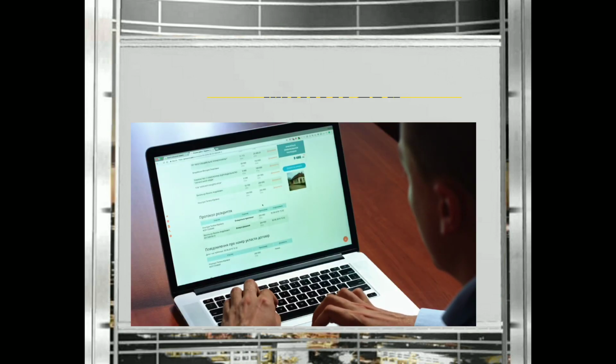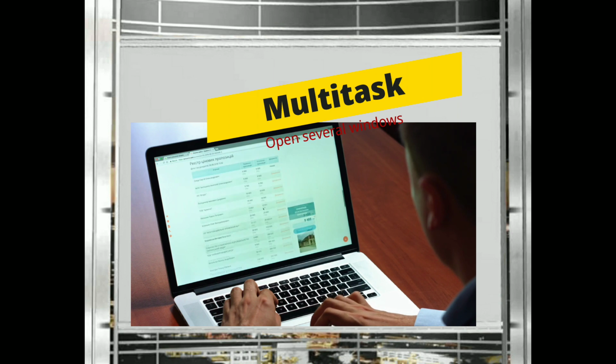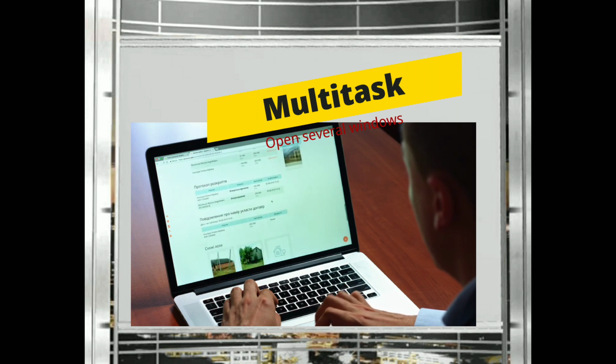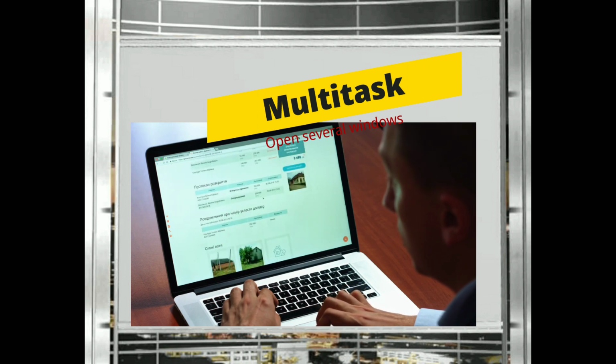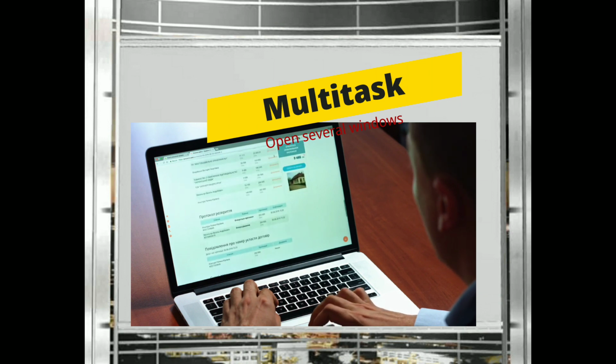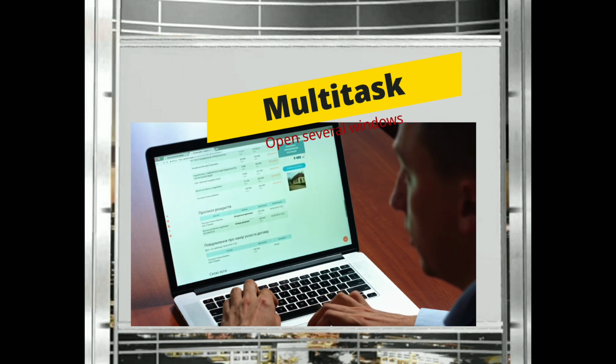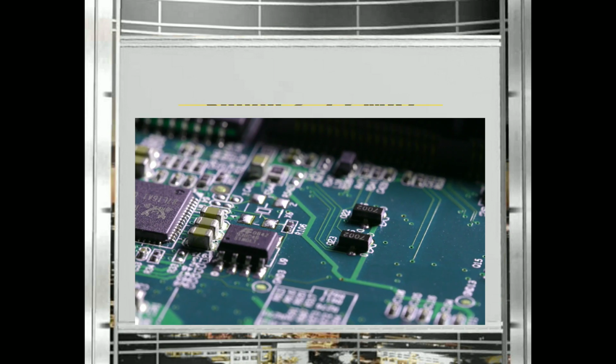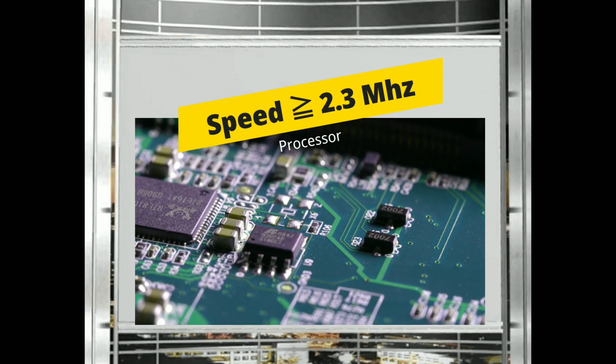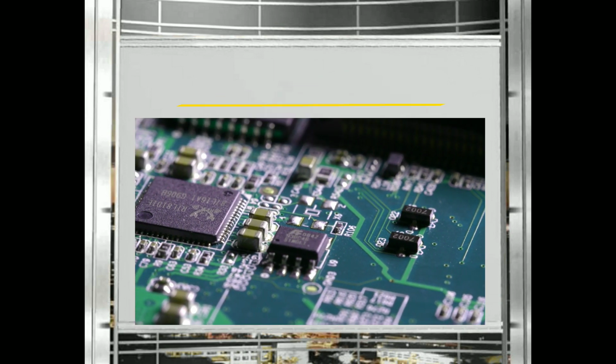With higher memory, you can multitask, keeping several tabs open in your browser while doing other things, like watching a movie, playing games, and doing an email all at once. For processor speed, go for a minimum of 2.3 MHz speed.